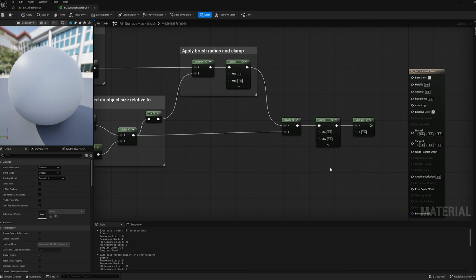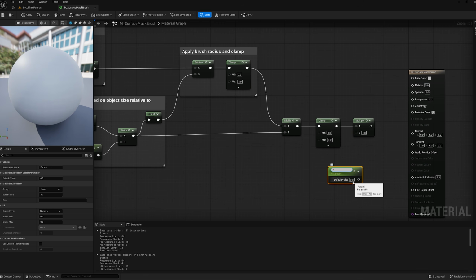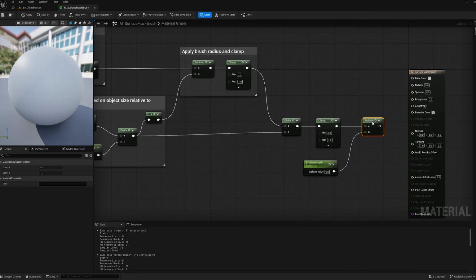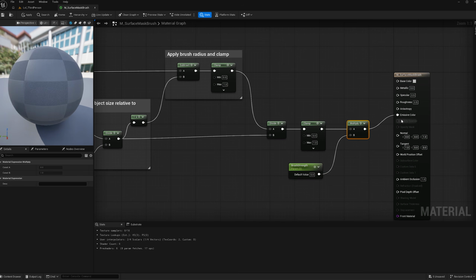So we want another constant, convert it to a parameter and just call it brush strength. And just hook it up like that. And then we're going to plug all of this into the emissive.